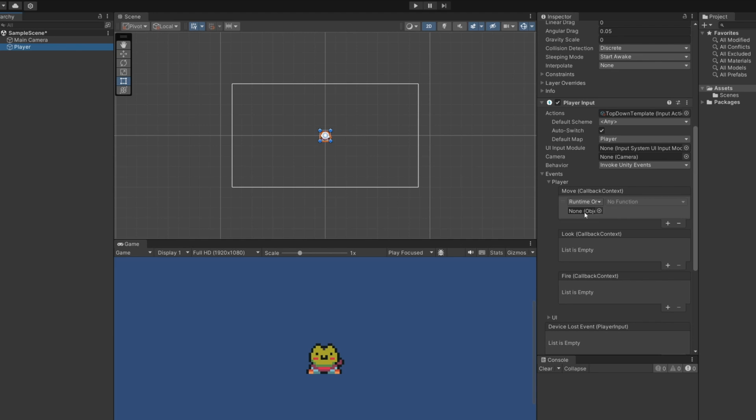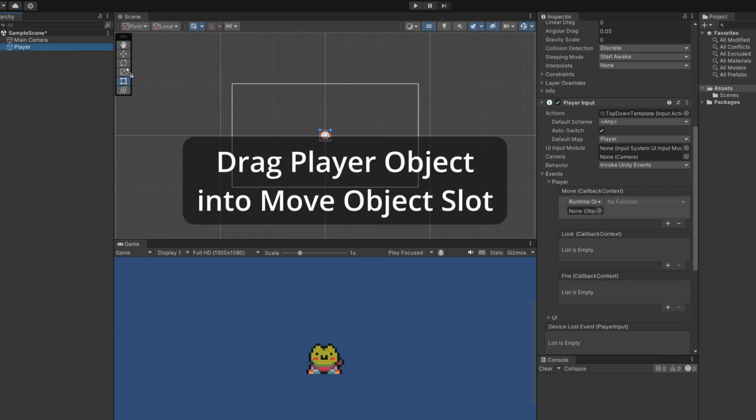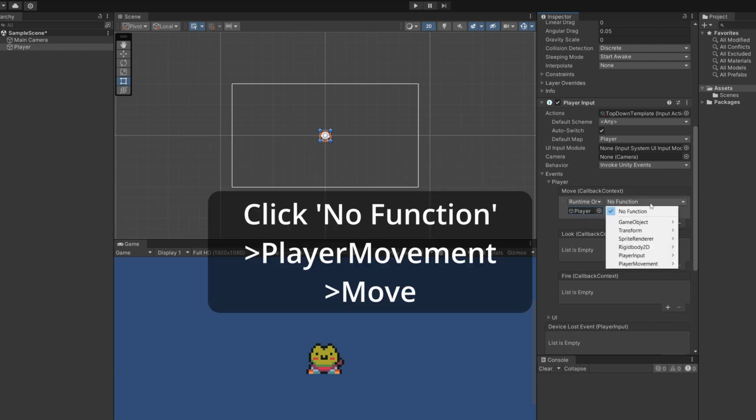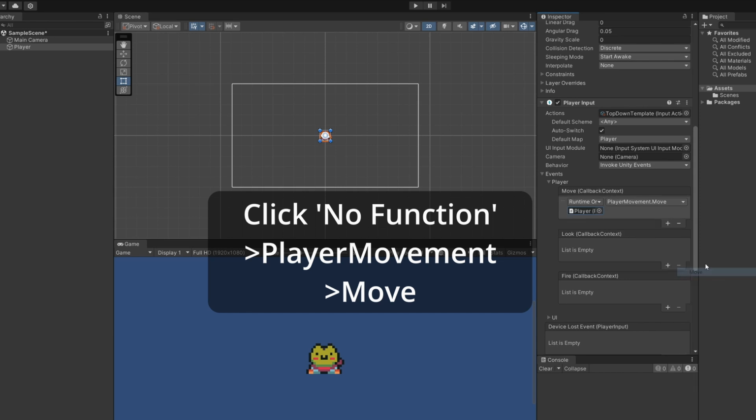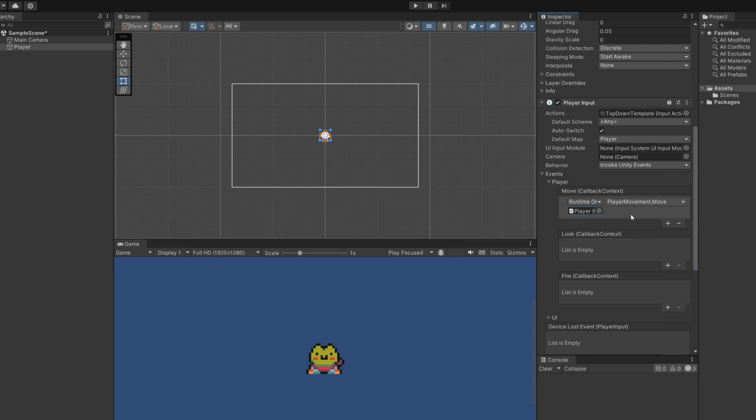And now we have an empty object slot. So what I want to do is in the hierarchy, grab my player and drag it over to this empty slot. Now in the dropdown that says no function, we're going to click on this and go down to our player movement script and then click move. And guess what? That's it.